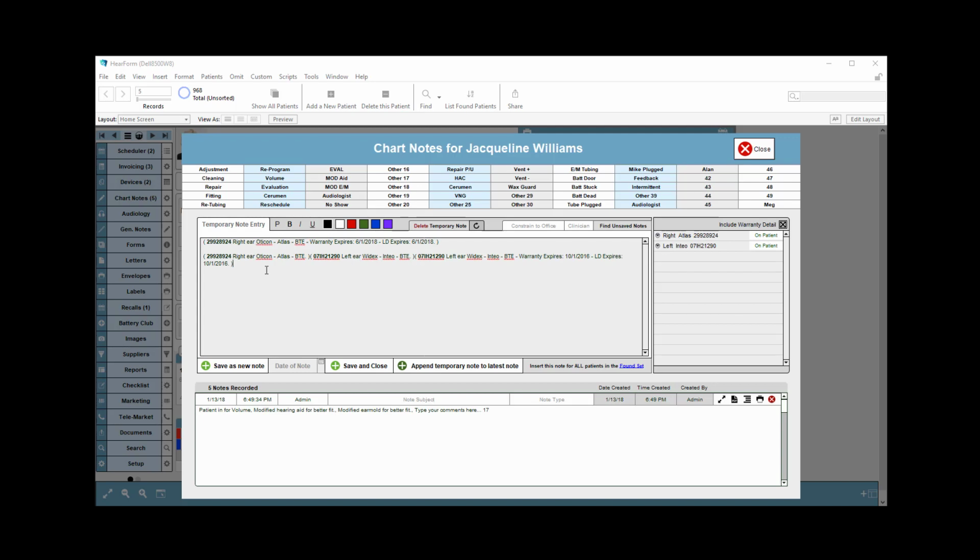And once that information is in, you can then click on the desired button like adjustment, reprogramming, repair, fitting, etc. So you can click more than one button and you'll set up all those buttons. Please watch the video on how to set up the Chart Notes Quick Entry buttons.